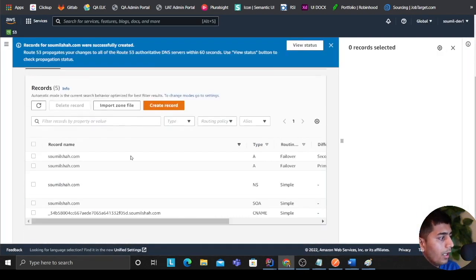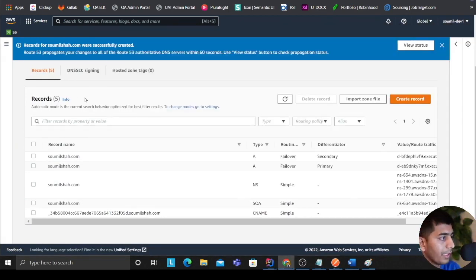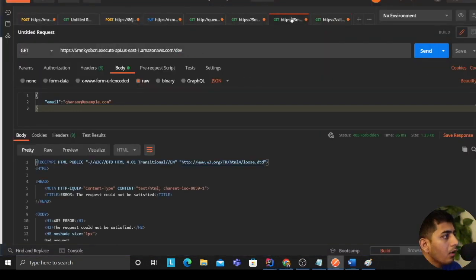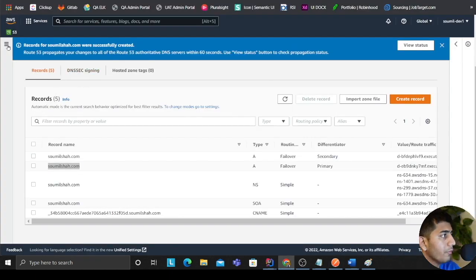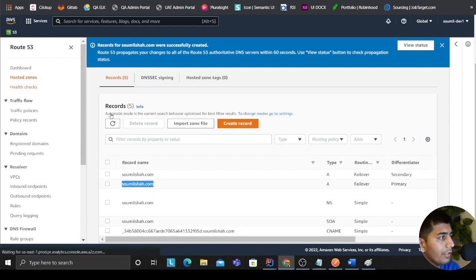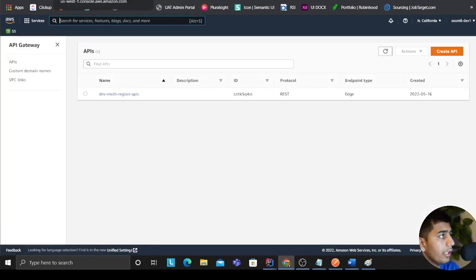Now, let me stop here for a second. So if I hit my domain, okay, so now if I put this here, come here. Now I'm hitting my primary region, right? So now let's look at the failover region. I have a health check, and I'll show you that in a second. Both are green, right? As soon as a region fails, it would automatically fail over to the different region, and your API will still be working.